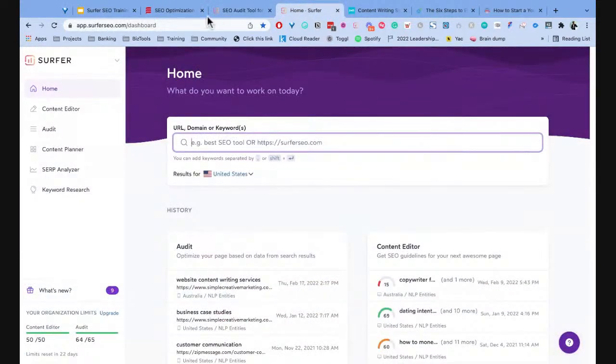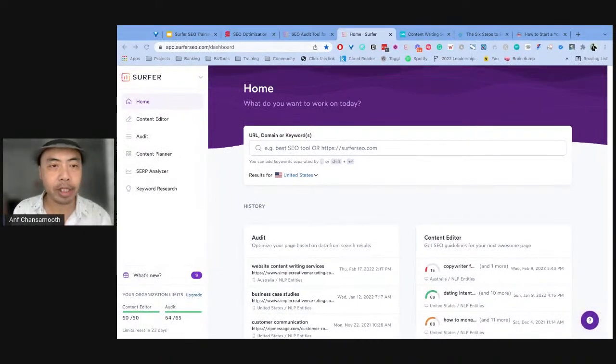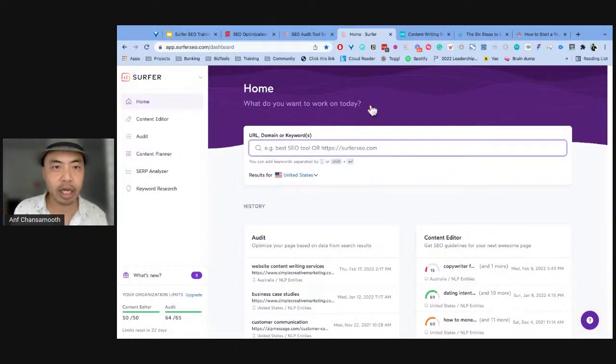Now, when we're in Surfer SEO, we've logged in, we're looking at the dashboard. On the dashboard, you can see that we're at home. There are your different options: your content editor, audit, content planner, keyword research tool. We're going to click on audit.